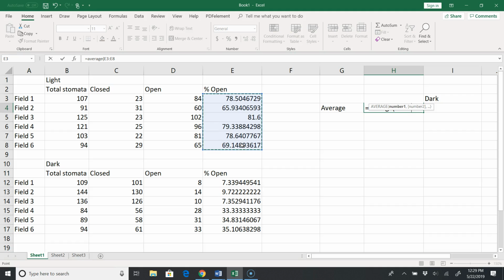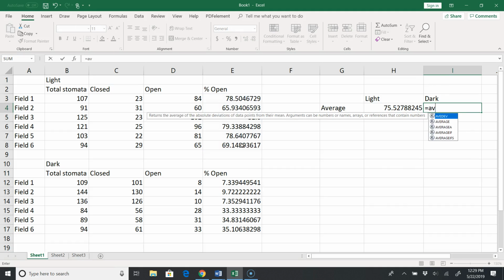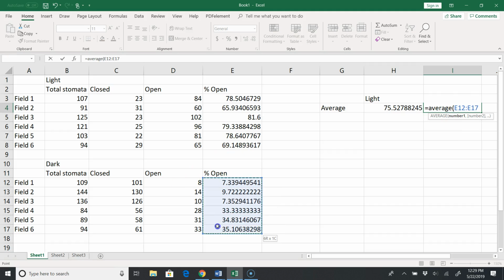Everybody on board? See what I just did there? Here, I'll do it again for dark. Equals average, open parentheses. We're going to select all that stuff. You could also do it like this. You could say, I want E12 through E17. The colon kind of means through in Excel. So E12 colon E17 specifies all of this data here.